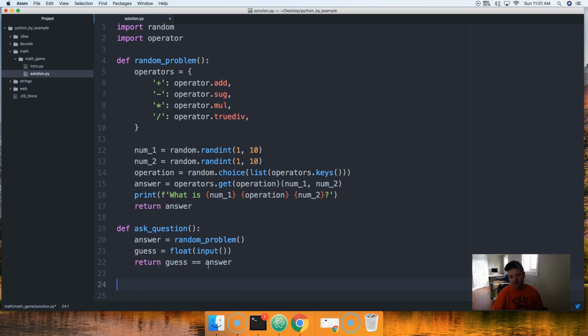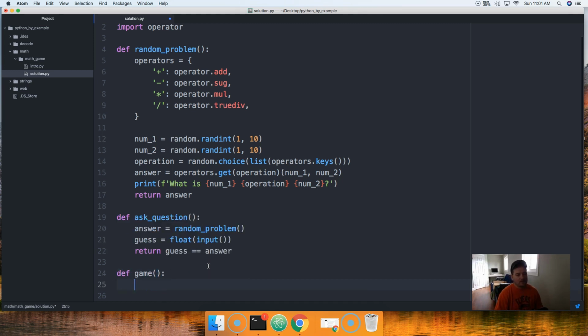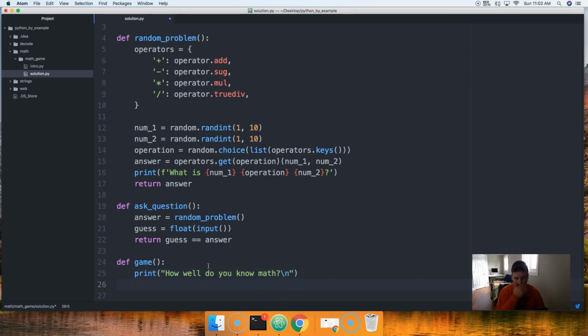All right, last but not least, the last function is the actual function that's going to run the game. So let's define a function called game. All right, takes no parameters. And next we're going to go ahead and print a little welcome message to the user. So how well do you know math? And we'll go ahead and put in a new line there. All right, so let's initialize a variable to hold our score. So we'll just do score is equal to 0.